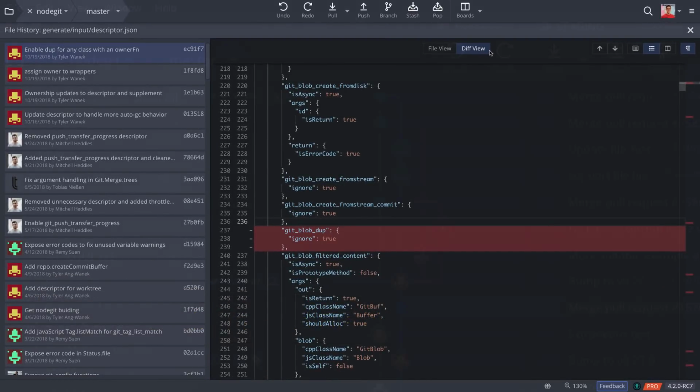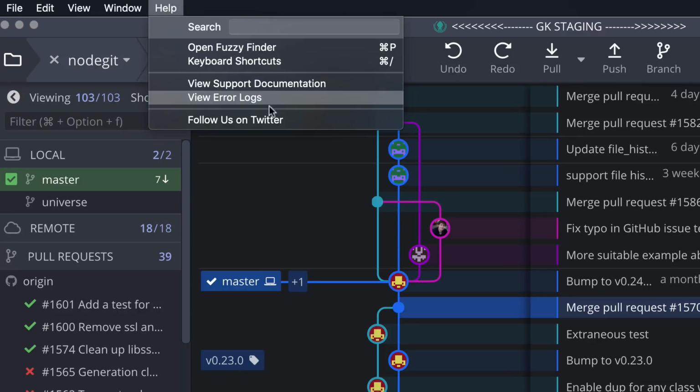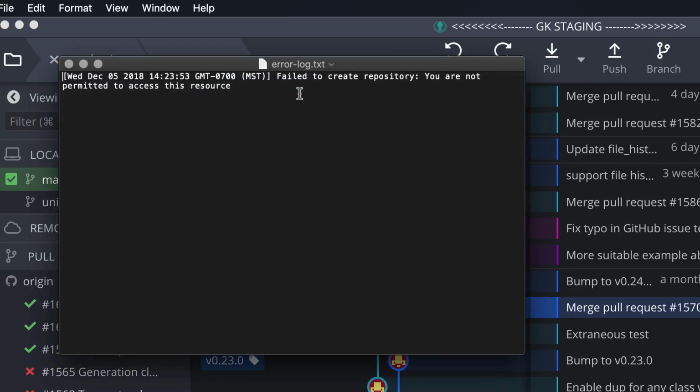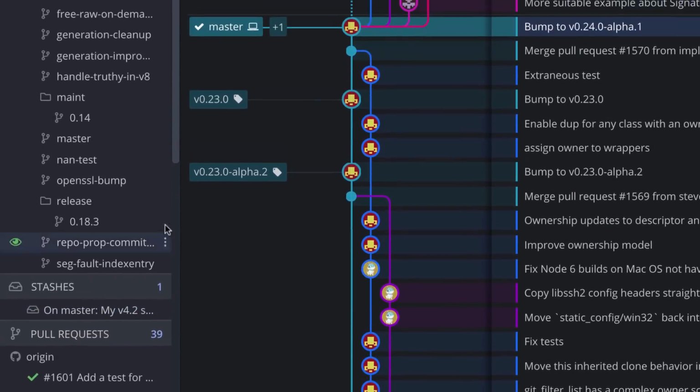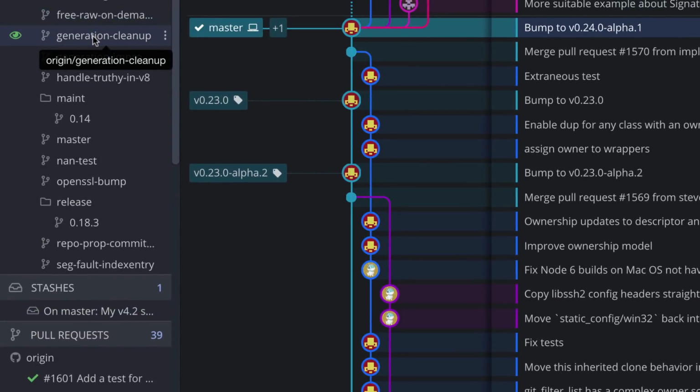We have made error logs accessible to users for better debugging and support. Users can access the error log from the Help menu or the Fuzzy Finder. Lastly, we've updated the hover tooltips to show more information throughout the application.